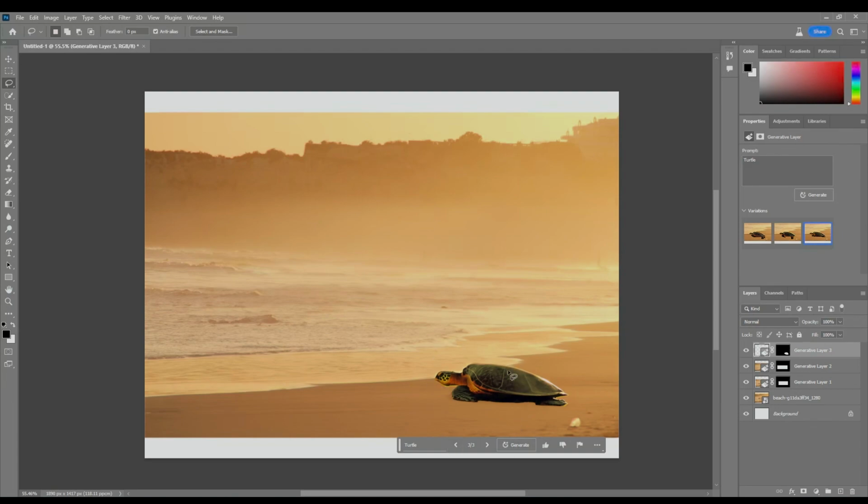Let's go ahead and try to generate another one. Let's see if it can help it better. Let's change the prompt. Turtle lying on the sand. Yep, and click generate. And here are the results. These ones, this one and this one. So I think this one works right here. So I'm just gonna keep it there.